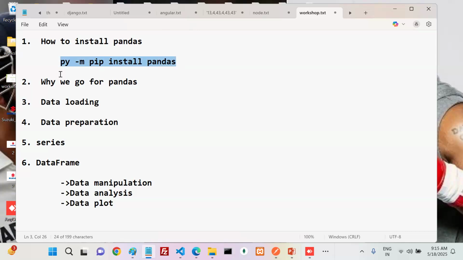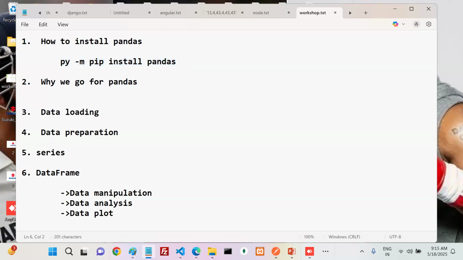The next one is why we go for pandas, why we are going to use this module, for data analysis. If you want to analyze the data, this is a very rich library, a very rich module which contains multiple predefined methods. If you take a list or dictionary, we can maintain the data, but there we have a limited number of methods. But here there is a huge number of methods, so however you want to analyze, you can analyze it.